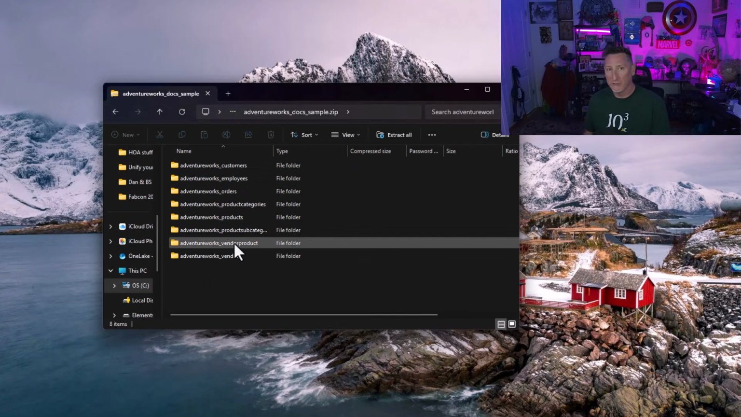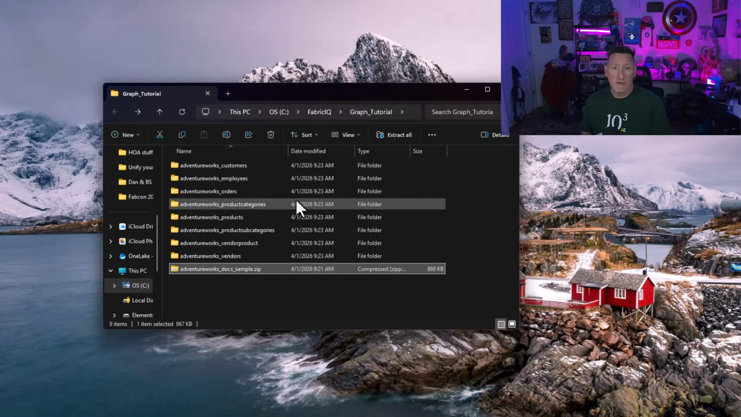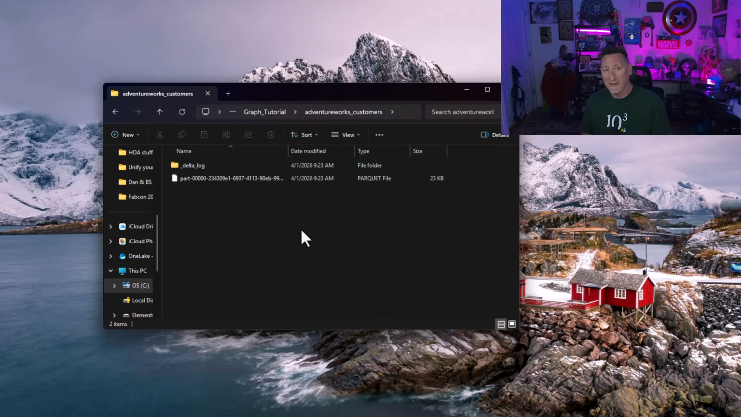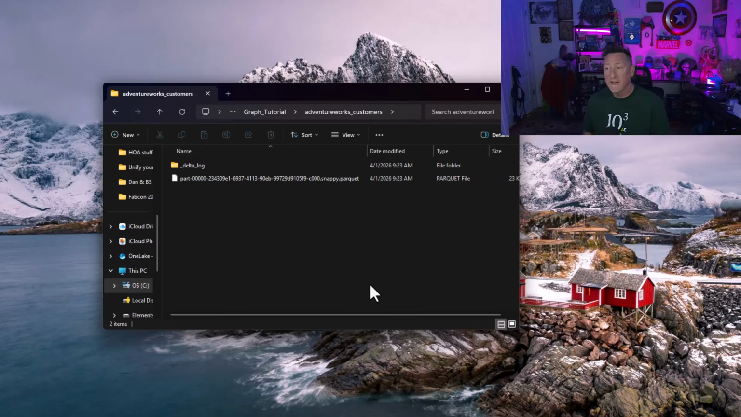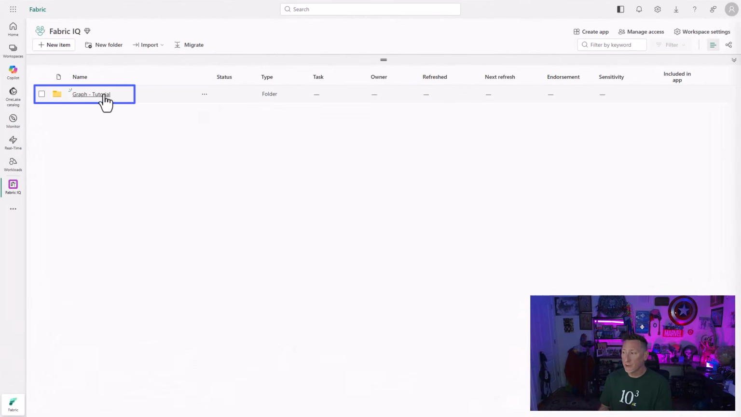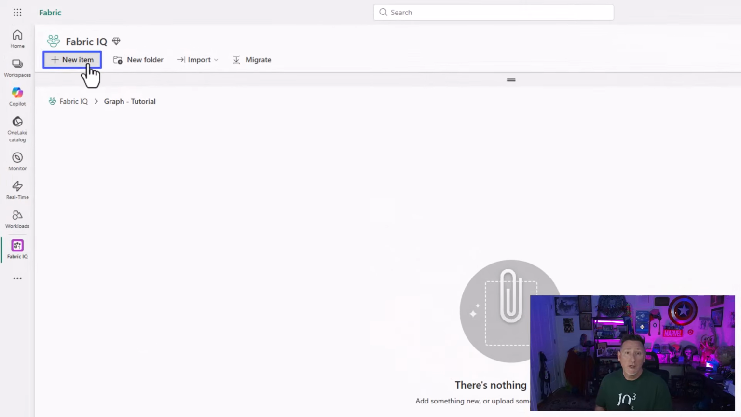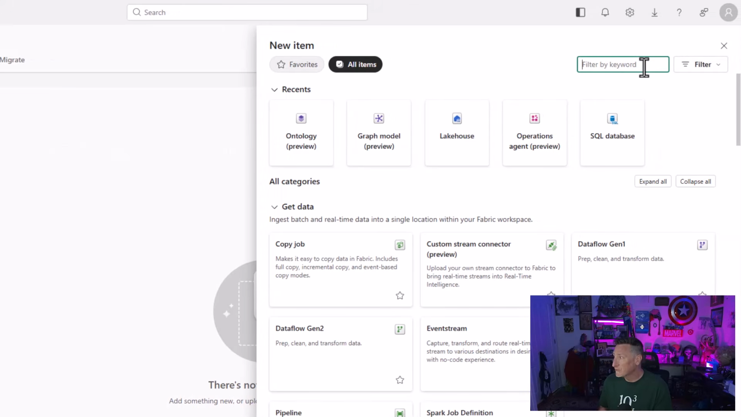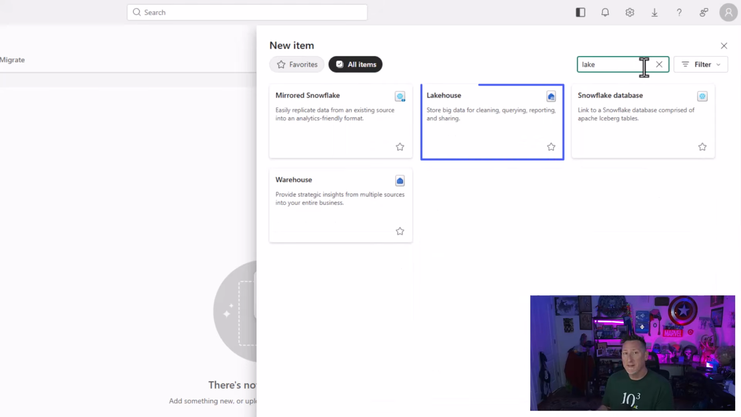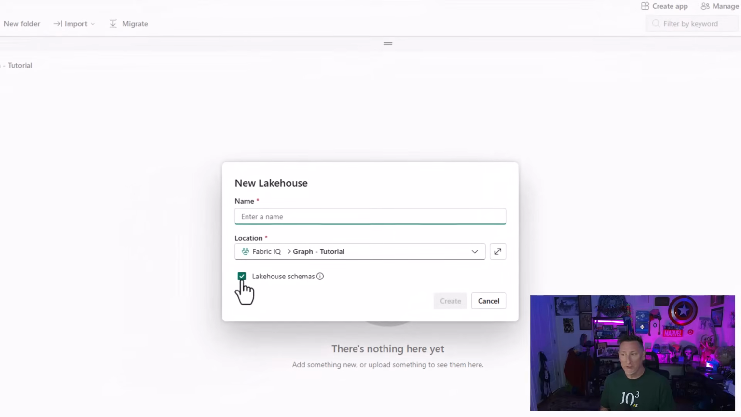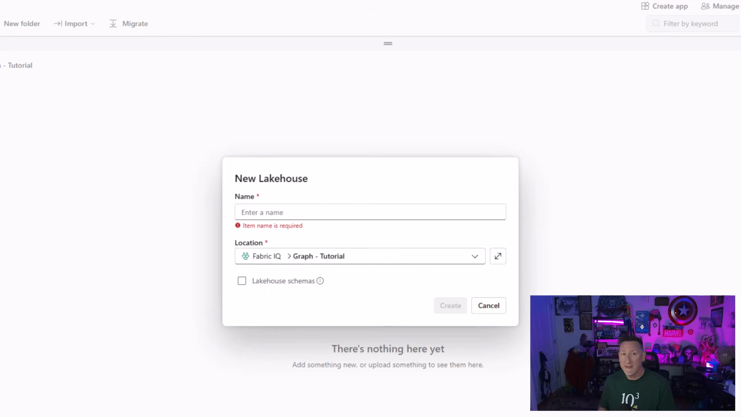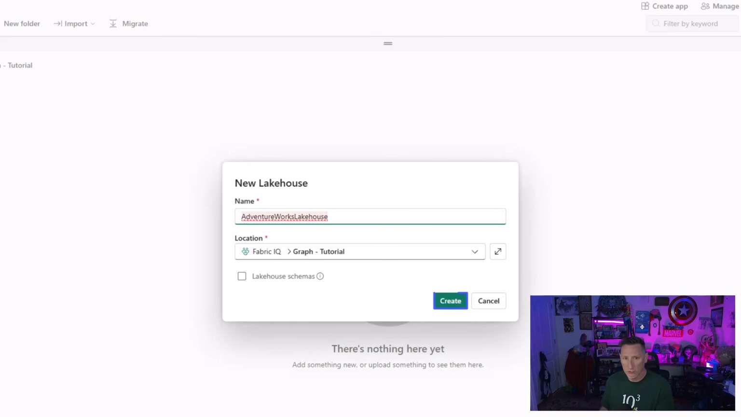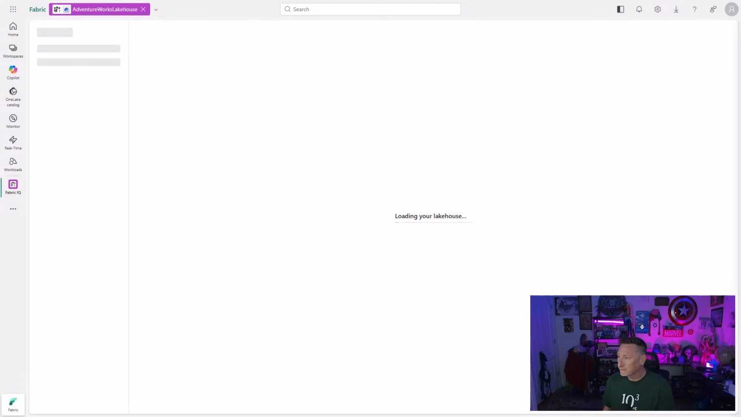When I extract it, it's got all these different folders in it. Now, the folders are actually Delta Parquet tables. We've got a Delta table, we've got a Parquet file, and we've got a log associated with it. So what we're going to do is we're going to go in our graph tutorial, and we're going to create a lakehouse. Now, in the lakehouse, we're going to end up uploading all of this data. So we're going to make this, we're following the tutorial to a T, AdventureWorks Lakehouse. Go ahead and we'll create that.